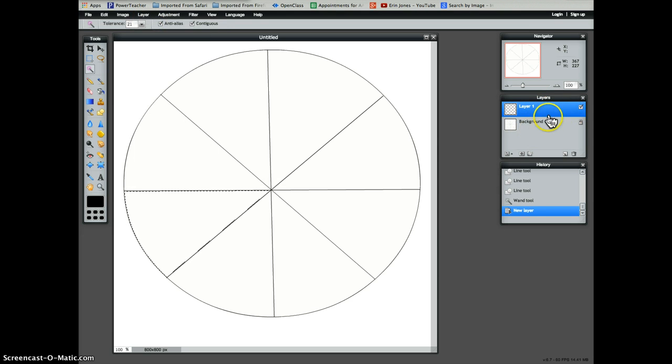So now if I look over here, I have my bottom layer, which is what my drawing is on, my top layer, which is blank right now. So on my top layer, I have that selected. Then I'm going to go to Edit, and I'm going to go to Paste. And what I have right here is my pie slice, but I have it just kind of floating in the middle.